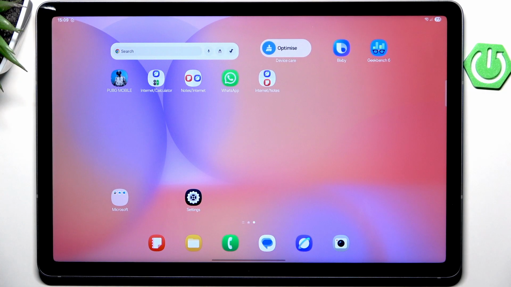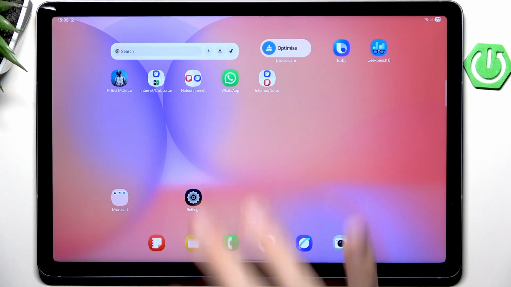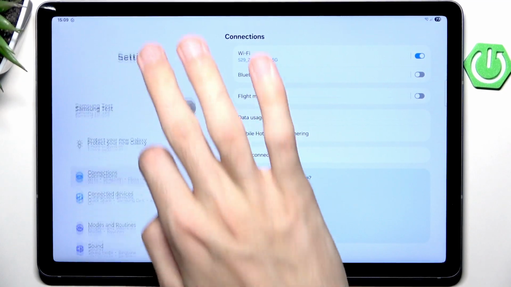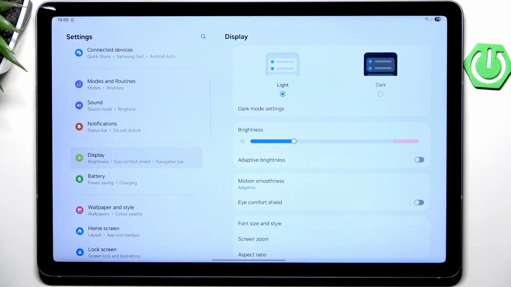First, let's simply check if you have our auto brightness enabled. We can do that by heading into settings, scrolling down into display, and right under our brightness bar we should see adaptive brightness currently being disabled. So all you want to do is simply enable it, and this should resolve the issue, and your brightness should now automatically change and adapt itself depending on your surroundings.